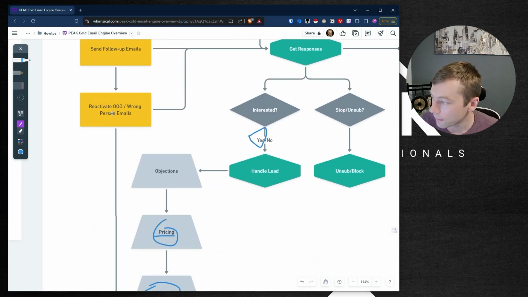And something else that I want to touch on is out of office. So you'll get a lot of out of office or wrong person emails, and you need to take these, you need to put them in a list. And some email sending softwares will have subsequences where you can automatically pull these in and start the sequence over again. What I like to do is just collect those into a new leads list.